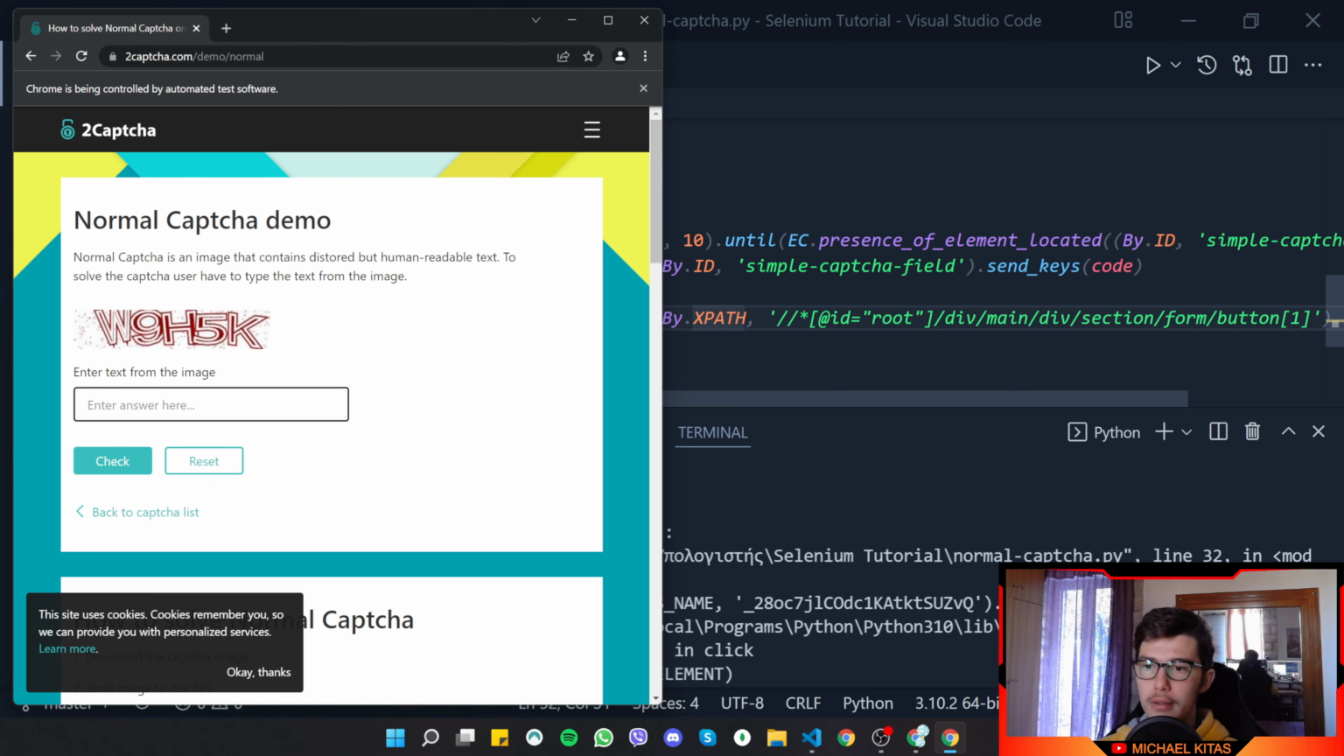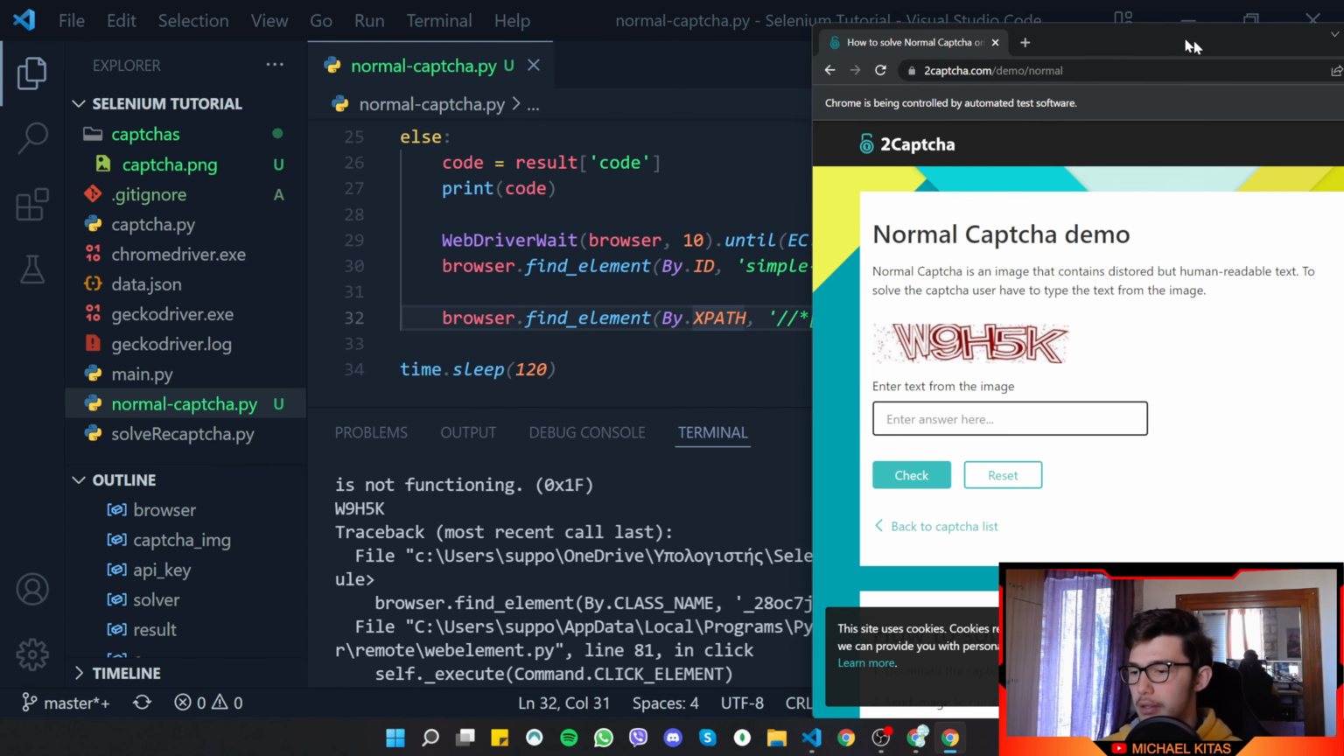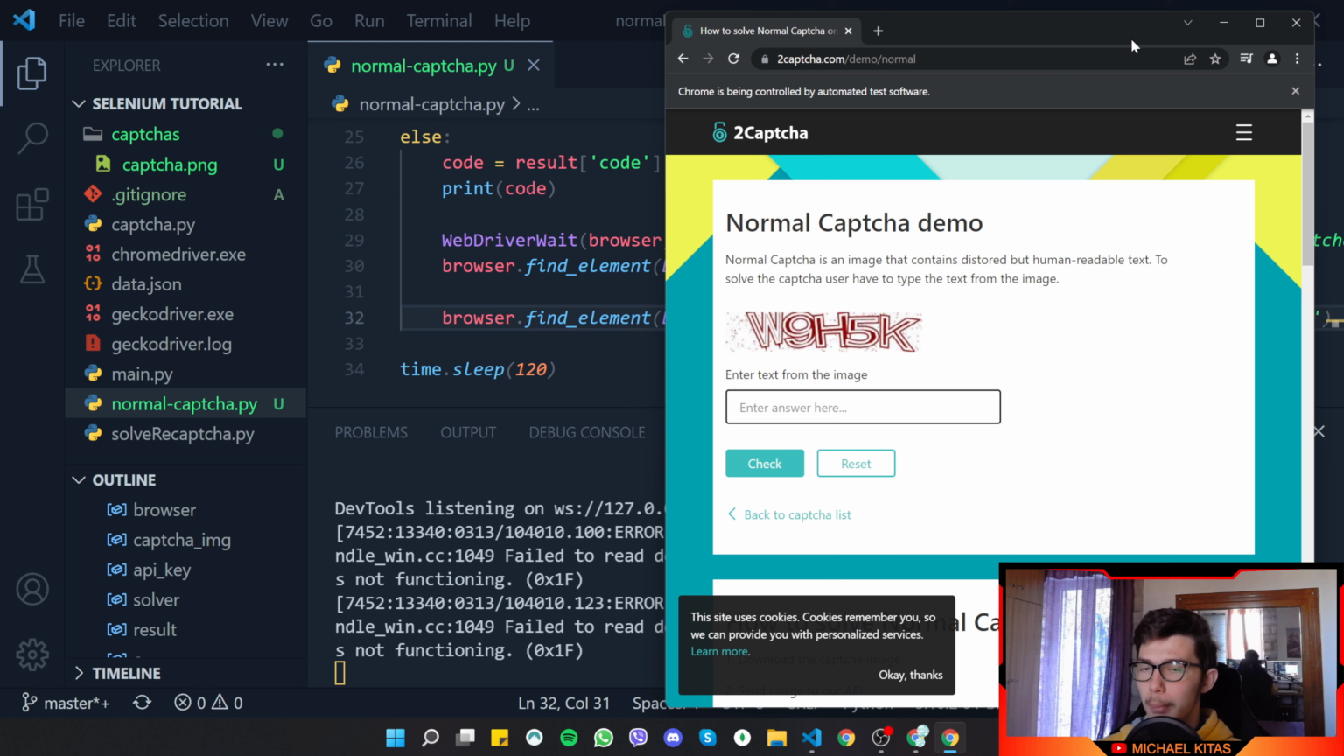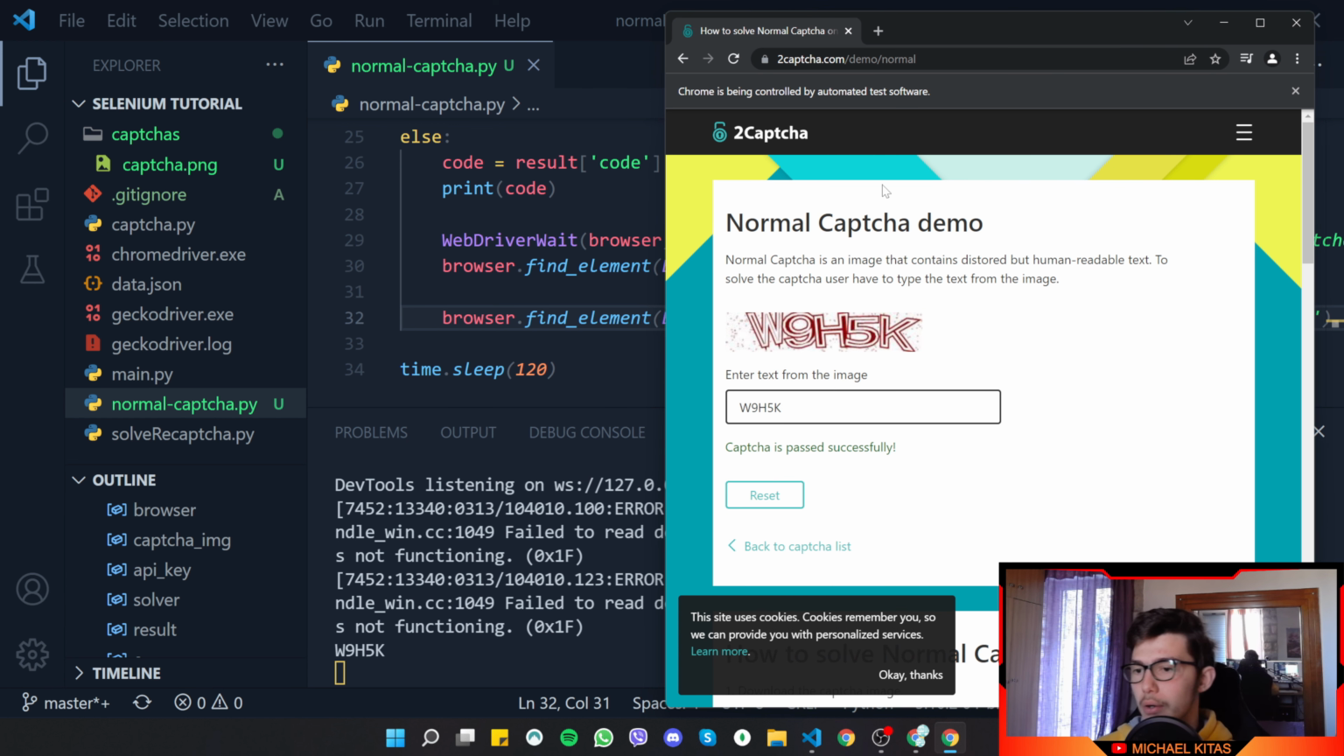Now we don't have to wait until the button is visible, because if the input is visible, basically the button is visible as well. So it's probably a selector issue. So now with XPath, there we go. It worked. So it input the text that we got from the API, and then you click the button. So now we get captcha is passed successfully. And yeah, that's basically it for this video.